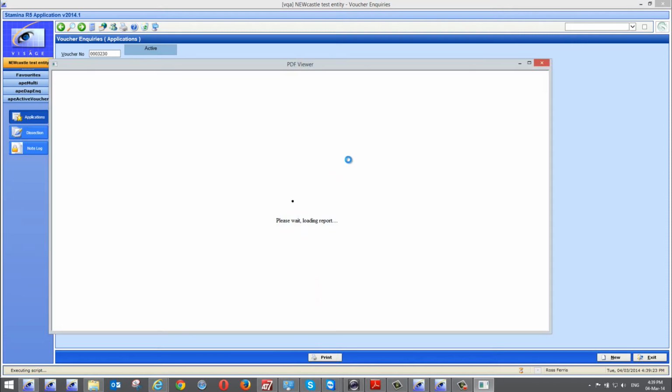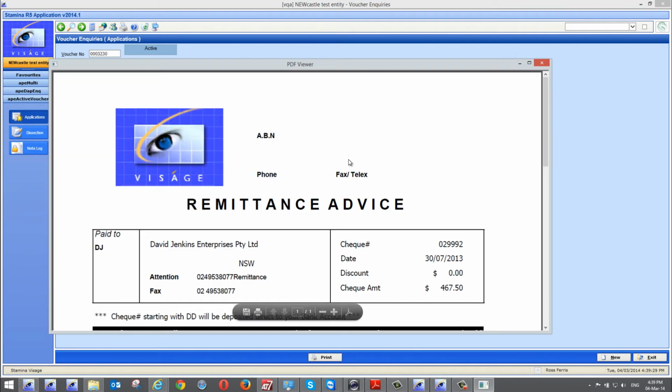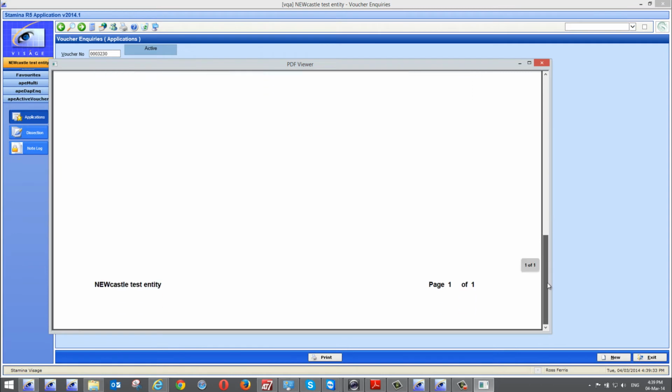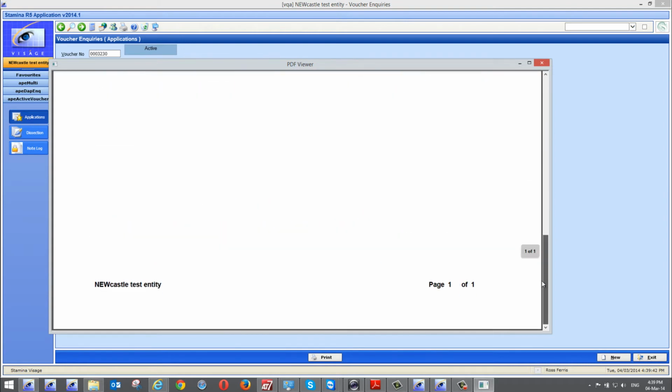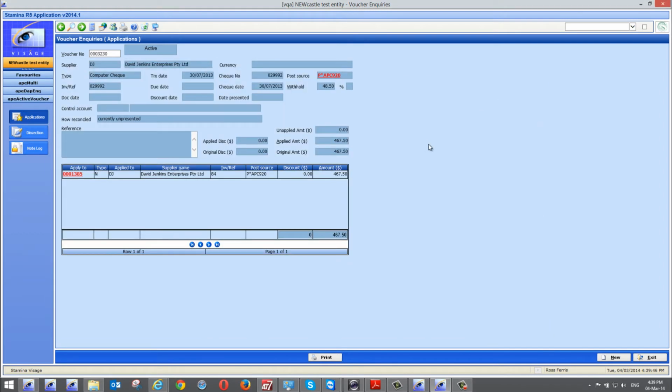If we select print, because it's a payment voucher that we're looking at, it will generate a PDF of what the remittance advice probably looked like that we generated. So if your supplier has lost the remittance advice for some reason, or if you want details of exactly how much was paid on this particular check, you can simply come and do an accounts payable inquiry and call it up.